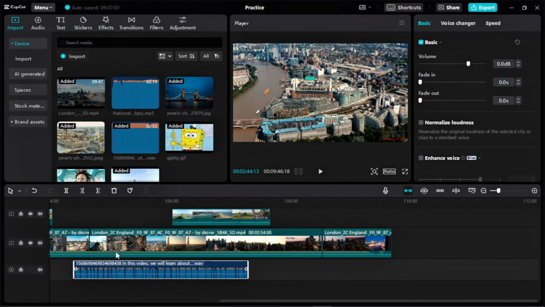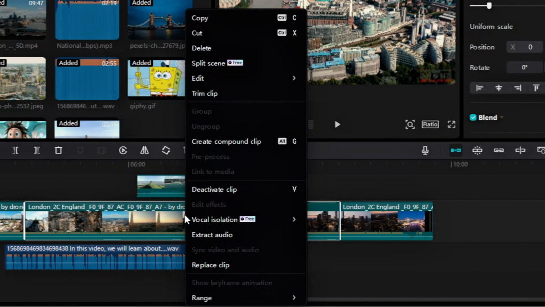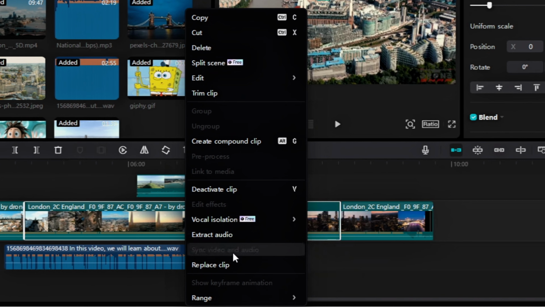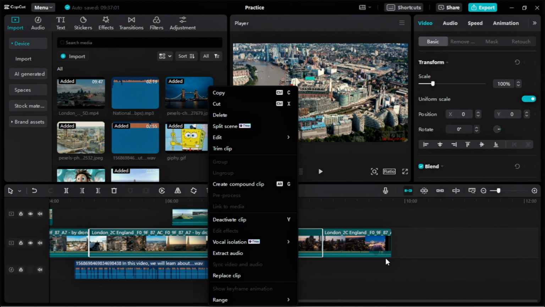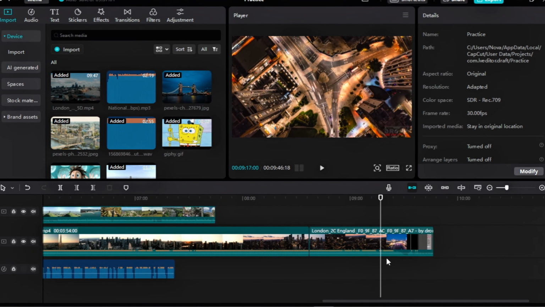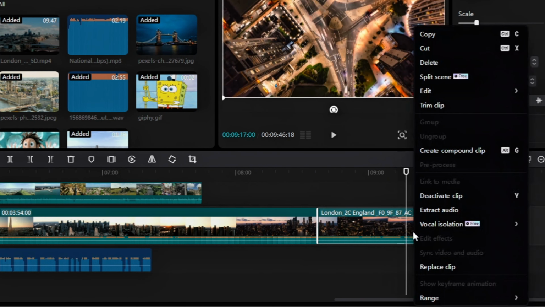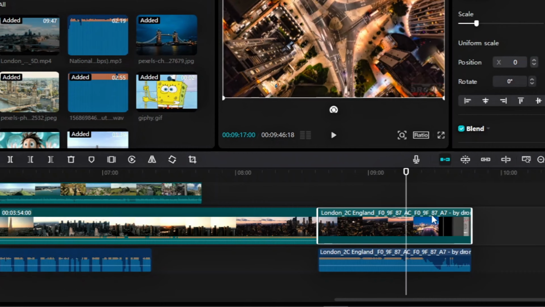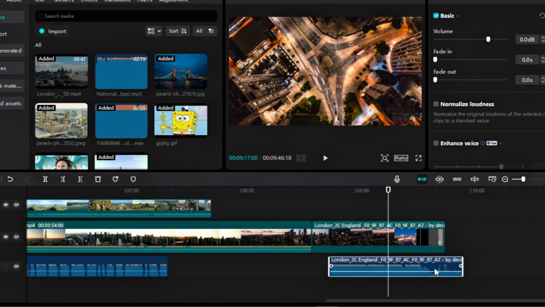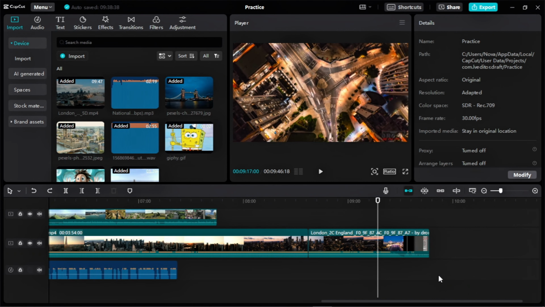Now, if we select any clip in the Timeline and right-click on that clip, we can see several options there, such as copy, cut, delete, split scene, extract audio, replace clip, etc. Well, if our video clip has audio with it, we can select the Extract Audio option. This will allow us to separate the audio from that clip. Let's undo it for now. Okay.